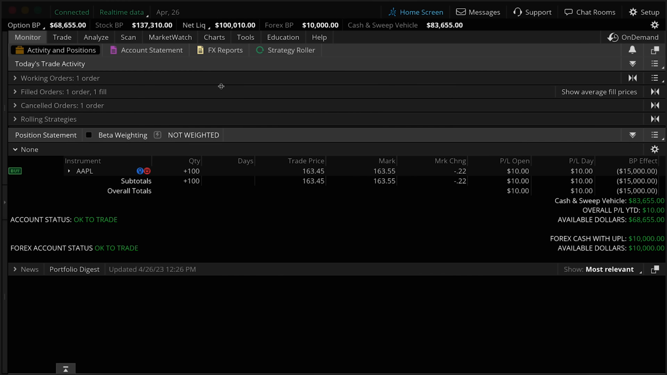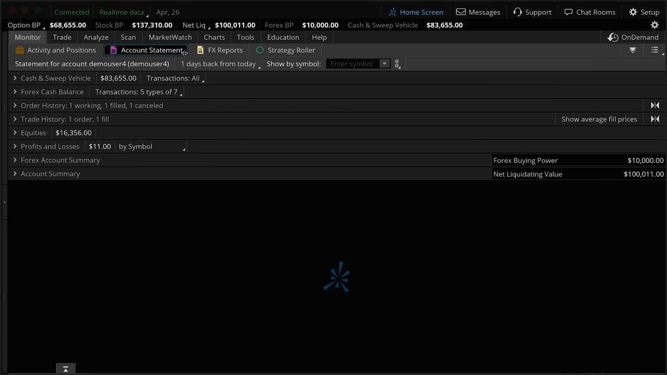So this is essentially where you're going to keep track of all your orders for the current trading day. This will clear out and reset every single day, and all of your order history will then be found under the Account Statements sub-tab, the Order History section.